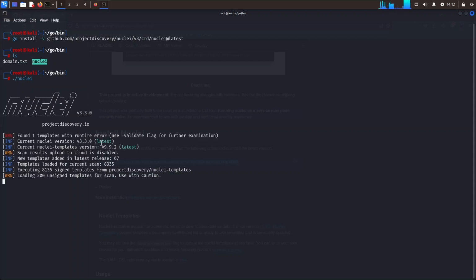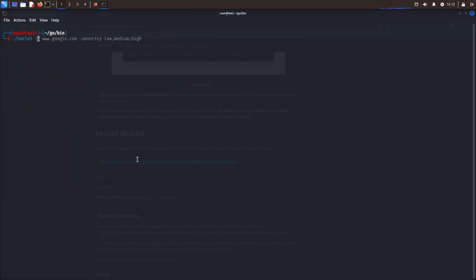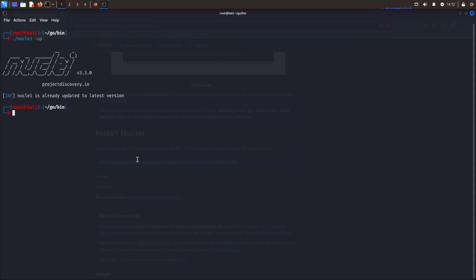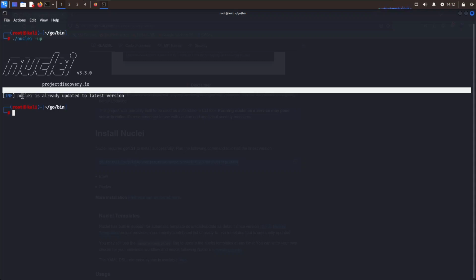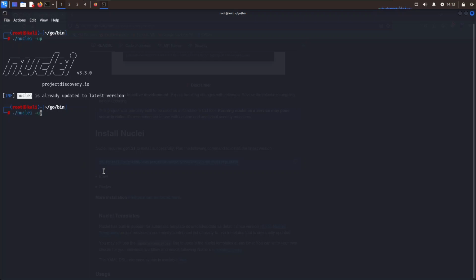So when you start the tool, it's gonna show you two versions, one for the tool and the other one for the templates. Now let's say that the tool is out of date and also the templates. How can we update this? We can use this flag for updating the tool itself, and we can use this flag, the UT, for updating the templates.